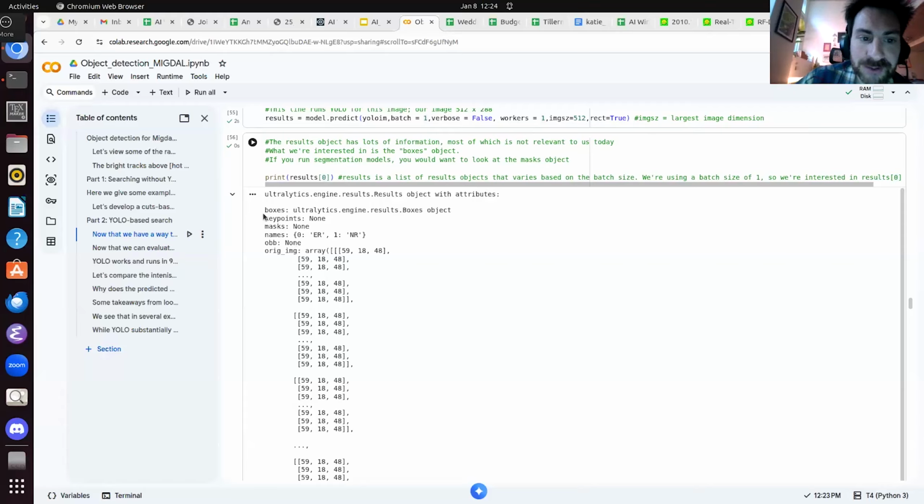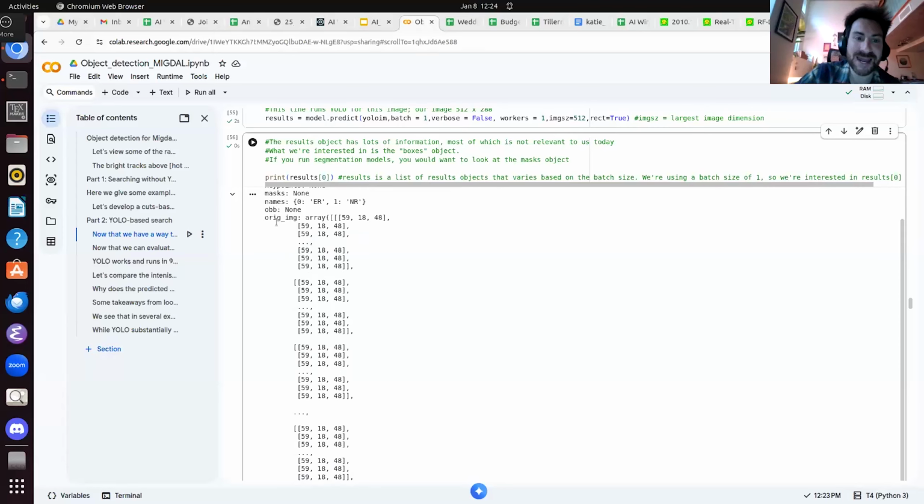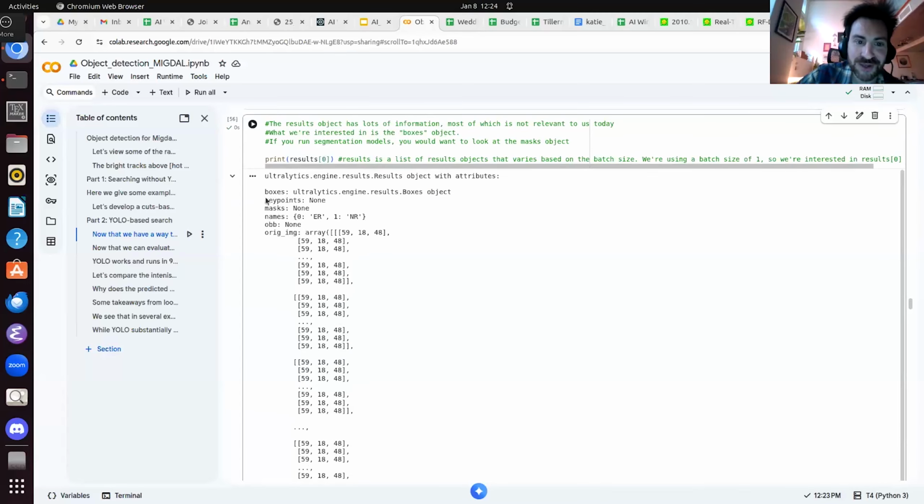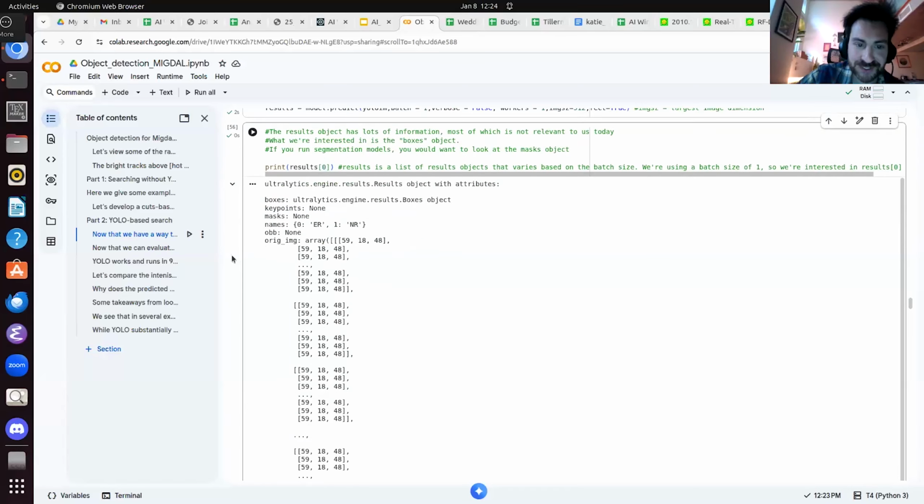So Ultralytics YOLO models support object detection. They support key point detection, which I mentioned on that one slide. And they also support segmentation. So if we had done segmentation, you'd be interested in the output of this masks attribute. We're just doing bounding box detection. So we're interested in this boxes attribute. The other attributes that are in this results object are primarily metadata. So this is just the PNG array of the input image, and then various other things here. So we want to, again, just to be extra clear, we want to look at this boxes object.